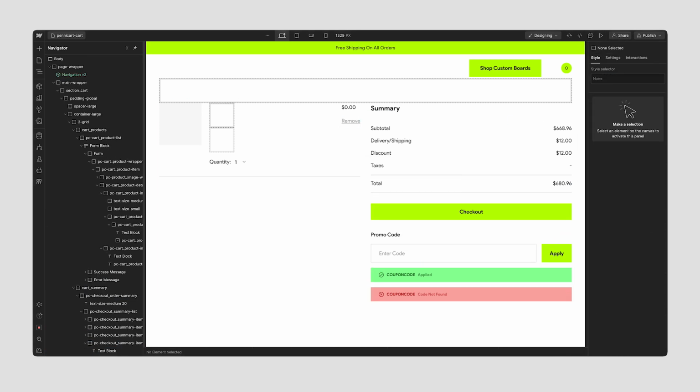Now that we've styled the cart page to look and match our brand's feel, we don't need to do any further actions as all of the attributes are already pre-applied as we've copied it directly from the Penni Cart app. So your cart page is ready to go.